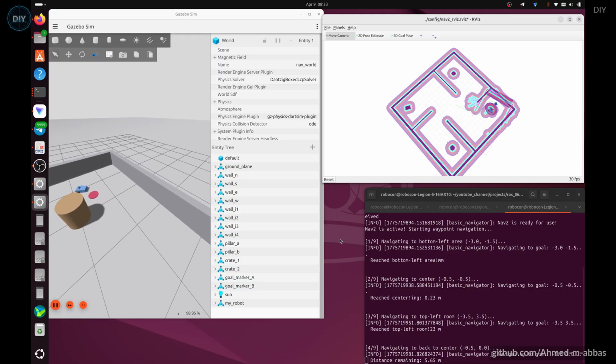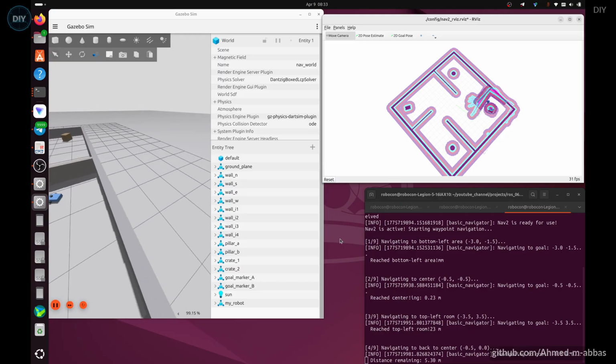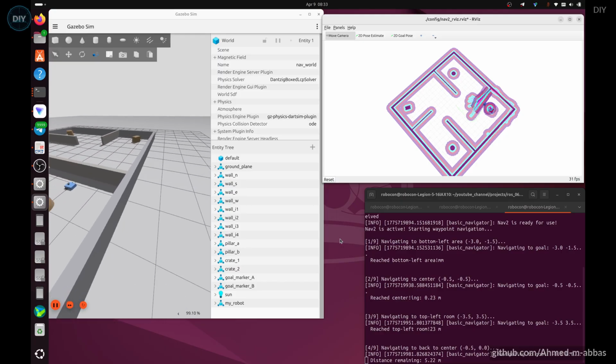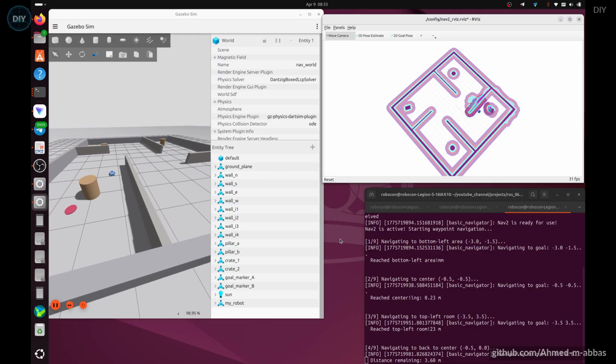The Waypoint follower script uses Nav2 simple commander to send the robot through 7 goals across the entire maze, visiting every room and corridor, then returning to the start.